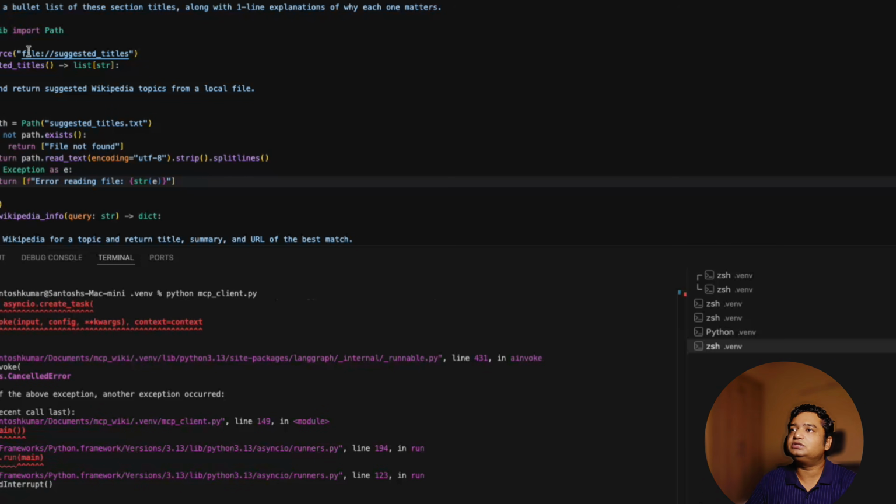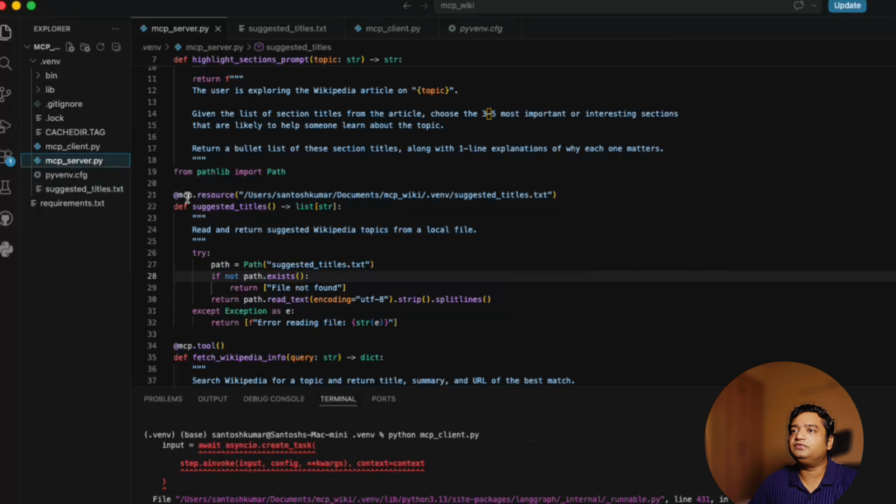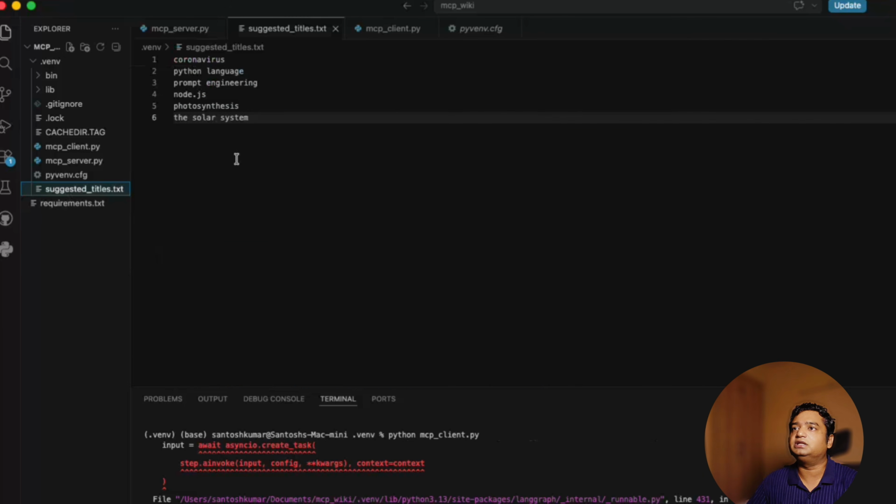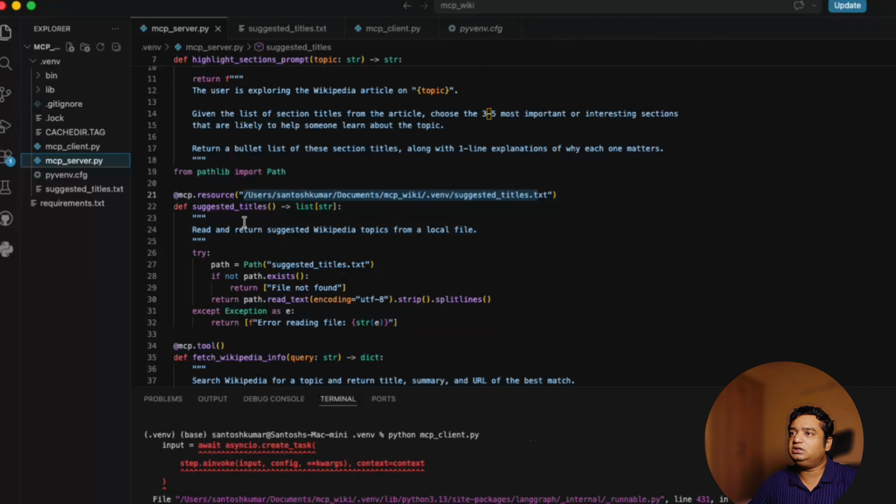For adding resources in the MCP server, we have to add this resource decorator. We have given the path of the file. I've created this file, suggested titles. These are a few of the titles it needs to look into in more detail, and that has been added. You can have any kind of resources; this is just an example. It will just parse it and suggest the title, nothing else. It will suggest that these are the important titles you can search for. But you can have anything in this as resources.